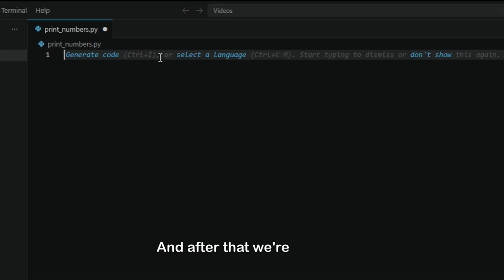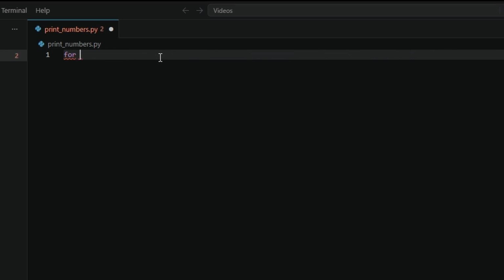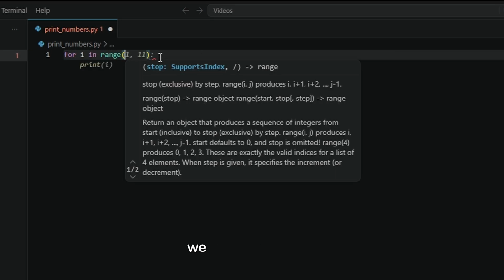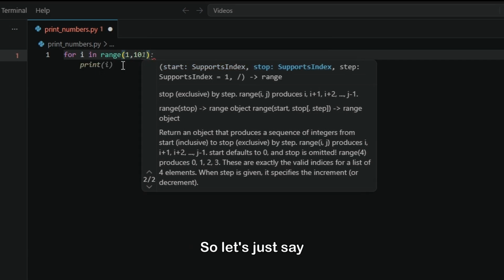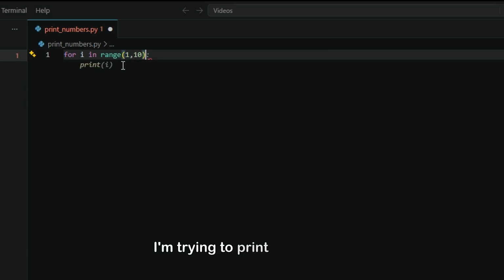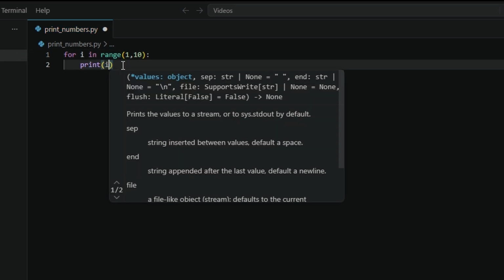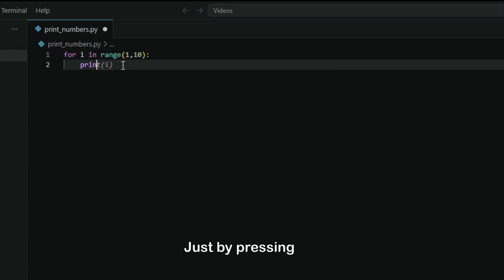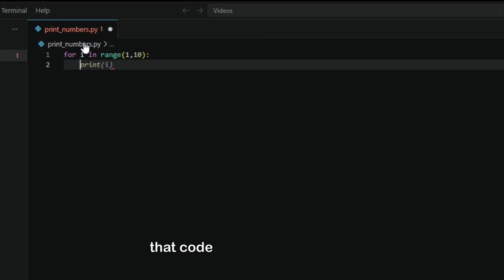And after that, we're going to just type in anything. And as you can see, we get suggestions already after typing some code. So let's just say I'm trying to print all numbers from 1 through 10. Just by pressing tab, you can see it's grayed out a little bit, and when I press tab, that code gets auto-completed.